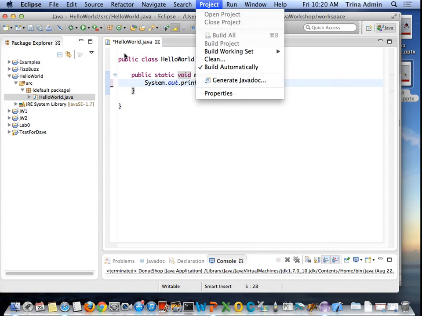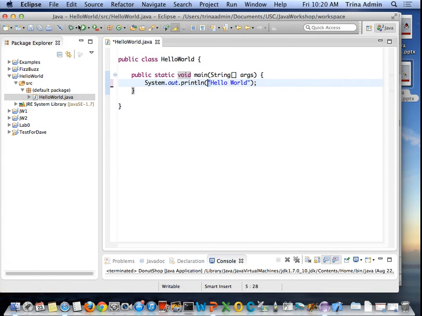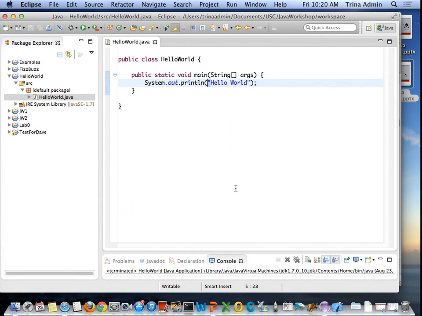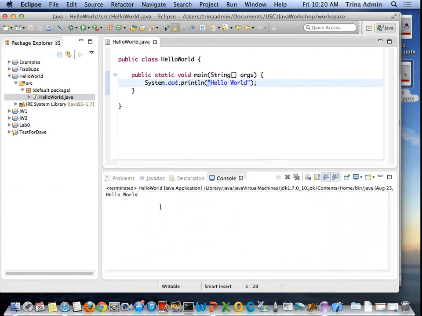This arrow, you can go up and hit run. I tend to use the toolbar up here, and this is the run. It's going to ask you if you haven't saved it whether you want to save it. You can always save resources before launching, and then you won't see that come up every time. And there you go. Down in our console window, it says Hello World. Yay. Very simple. Okay. So this is your Eclipse IDE.